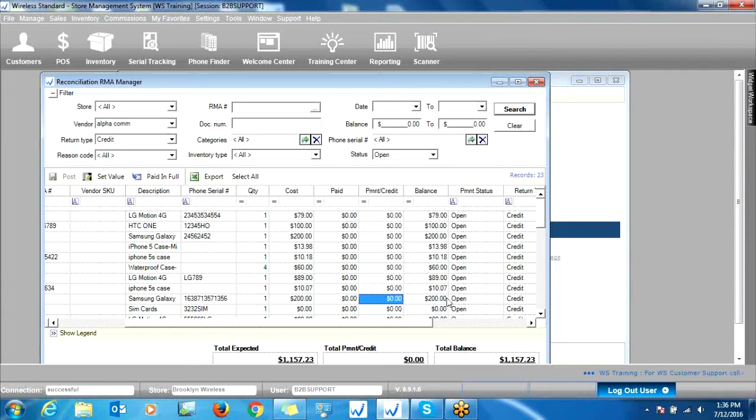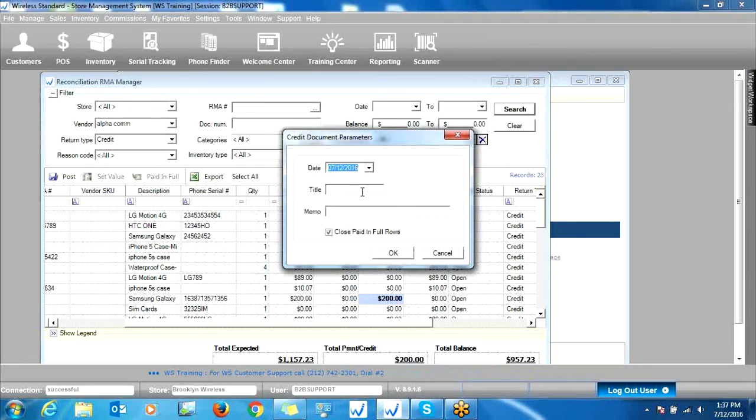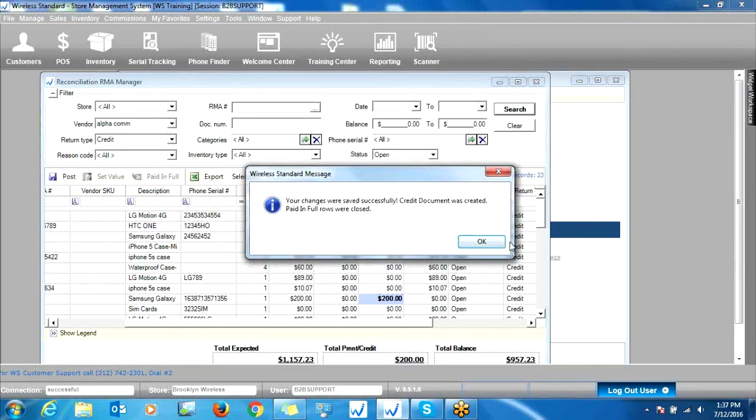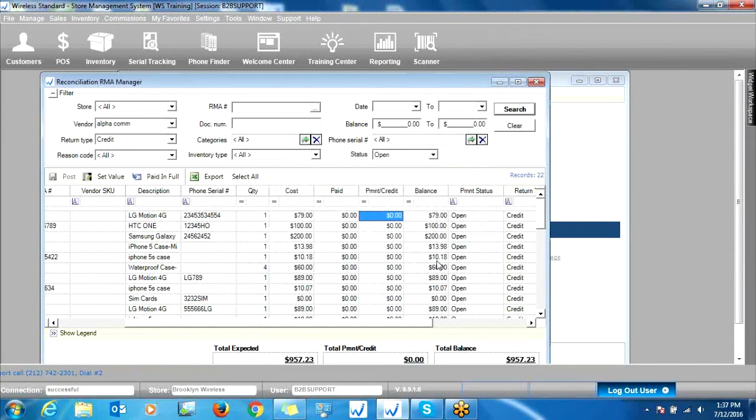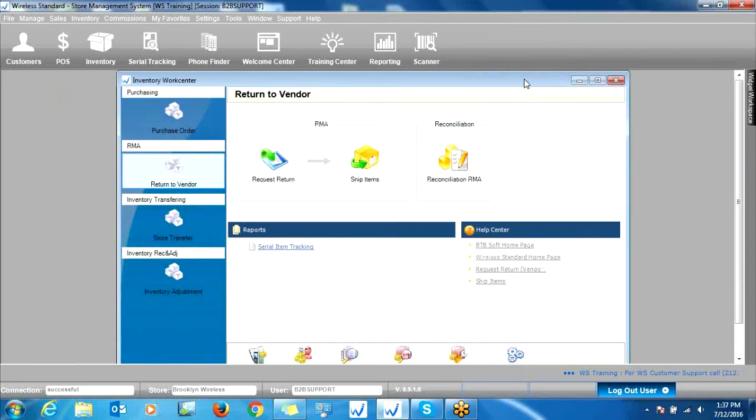So when you know that they've credited your account, you can simply credit within Wireless Standard if you double click and then type in the 200 and then simply click Post on the top left here. You can put any kind of title or memo for your purposes when you run a report. Click OK, and that will close out the phone and the RMA. It will fully reconcile it, so this way when you run a report later, you know that that phone was credited to your account.